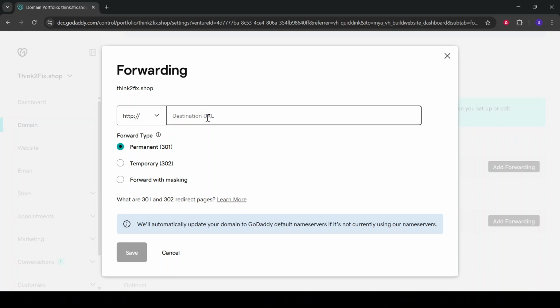Just below where you entered your destination URL, you'll notice a drop-down menu for forward type. Here, you'll want to select 301 to indicate to search engines and browsers that this is a permanent redirect. After confirming your 301 selection, you'll see an option labeled Settings.